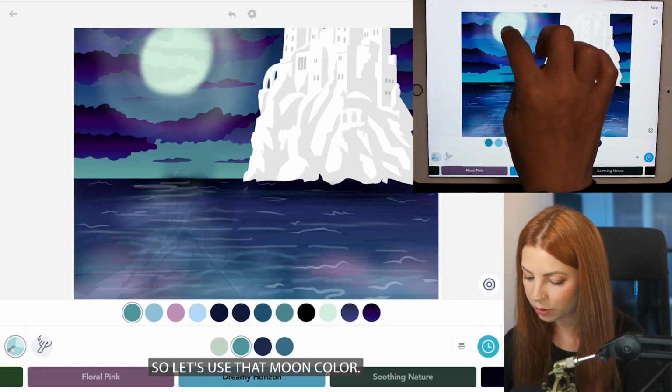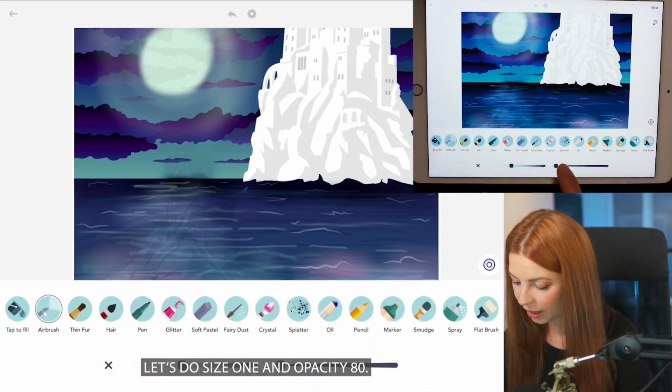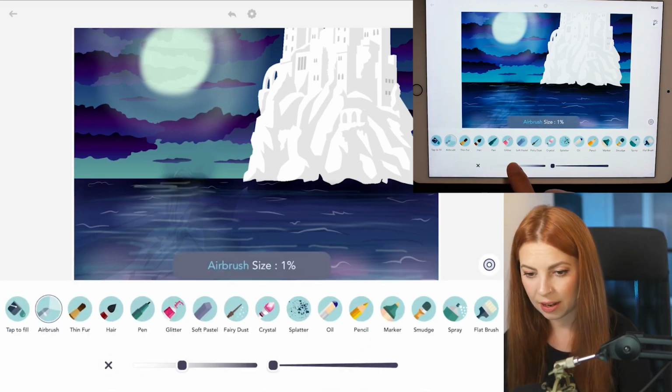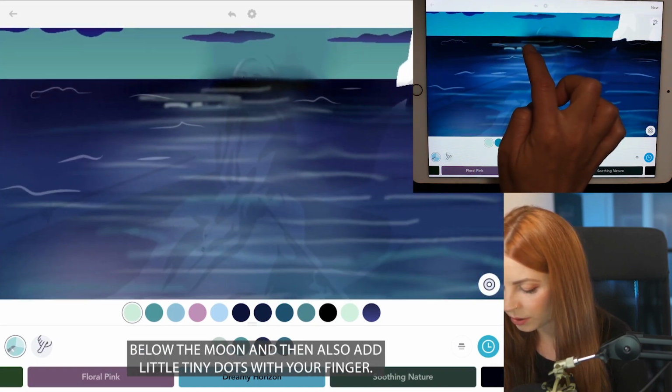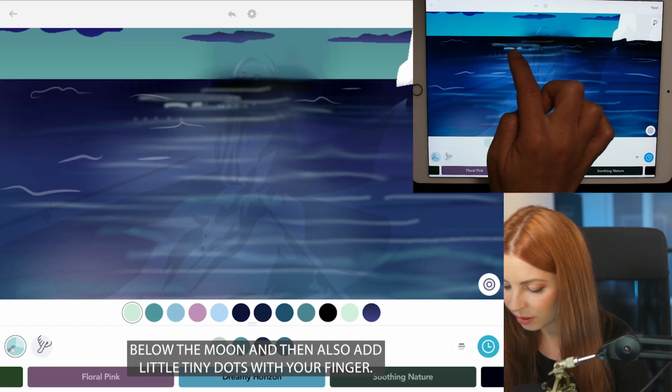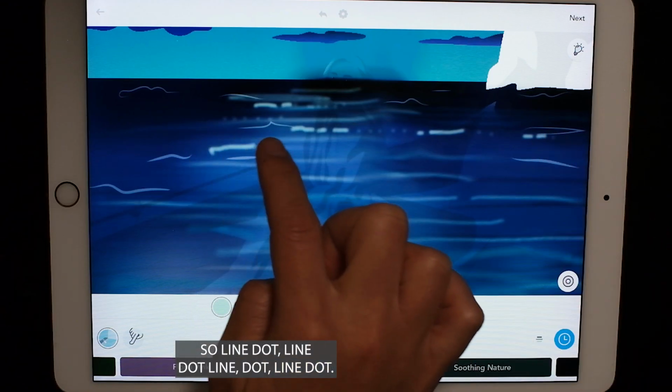So let's use that moon color. You can either sample it or grab it again from before. Let's do size 1 and opacity at 80. Let's zoom in here. We're going to add more lines right below the moon, and then also add little tiny dots with your finger. So lines, dot, line, dot, line, dot.